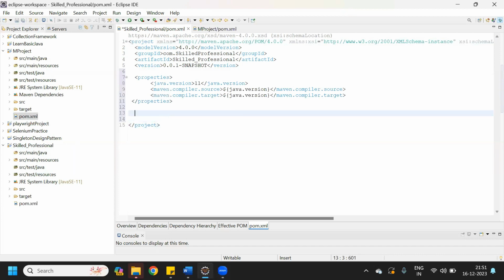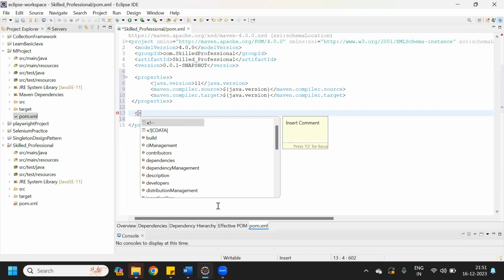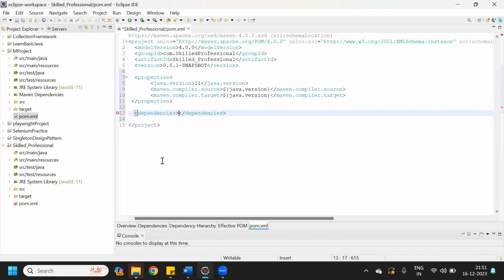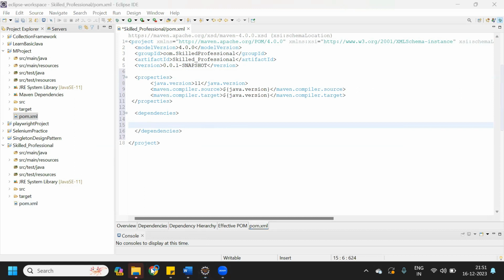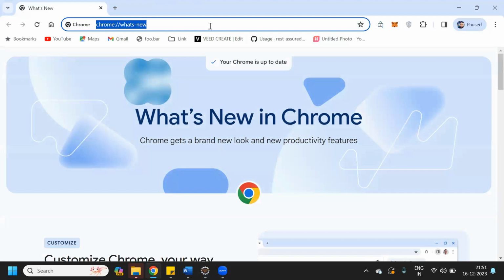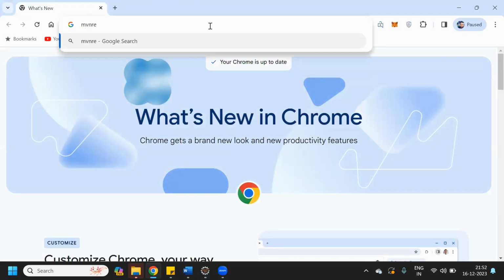Now we will have to add dependencies. For the dependencies, we will have to open two tags, the dependencies opening tag and another one the closing tag. Whatever dependency you add, you will have to add within this tag only. Suppose I need to add a dependency for Selenium. So let me go and search Maven repository.